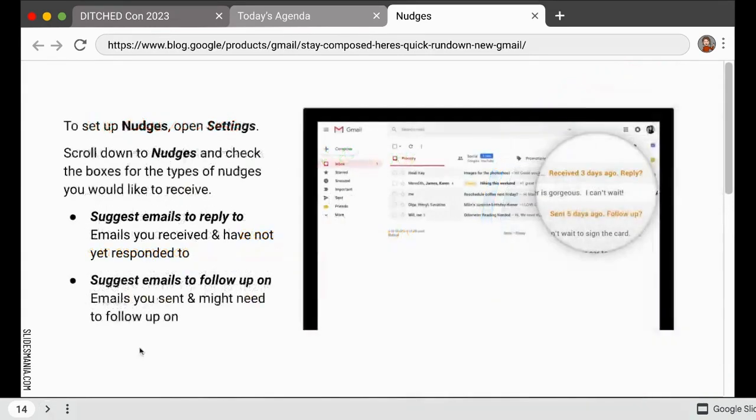Now, there are two types of nudges, and you can choose to receive one, the other, or both. The first is for emails you've received but haven't replied to. This is incredibly helpful for those emails that you say, oh, I'm going to get to that later, and it falls to the bottom of your inbox. It's really nice to have Gmail come up and say, hey, you haven't done anything with this yet.